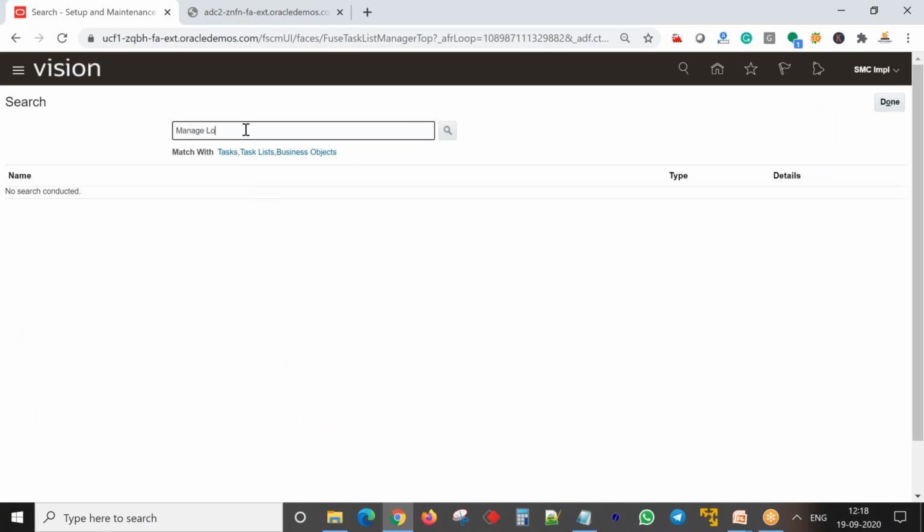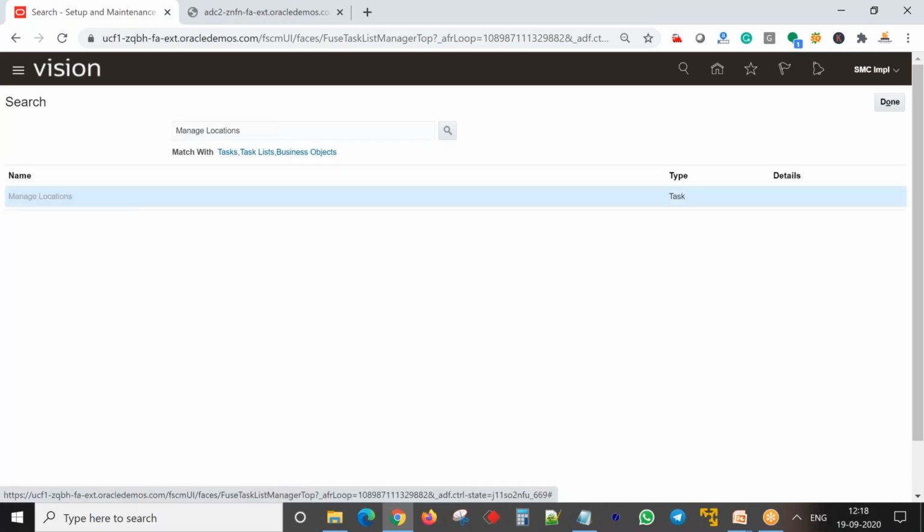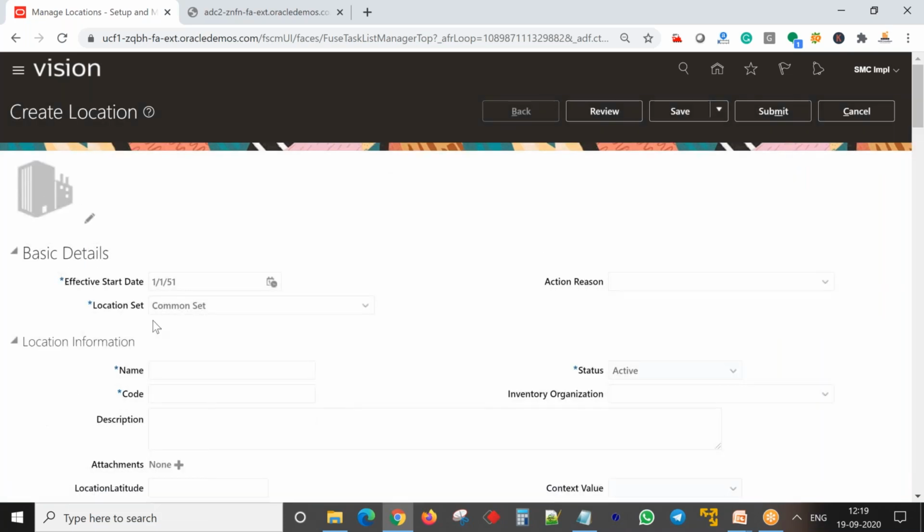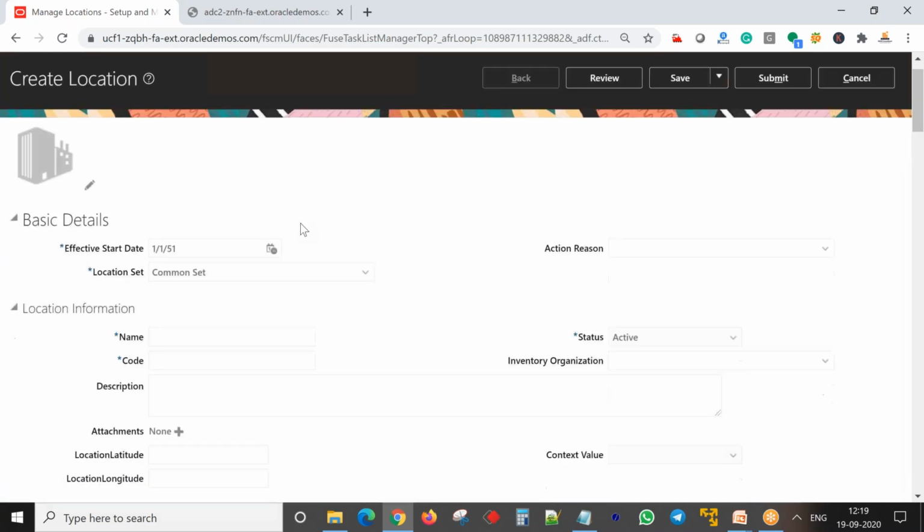I'll say manage locations. Again, Anup, it is the same thing which came when we created an enterprise. We created an address and everything. So here we will just say manage. I'll say plus create, and what I'll do now, Anup, is the set.